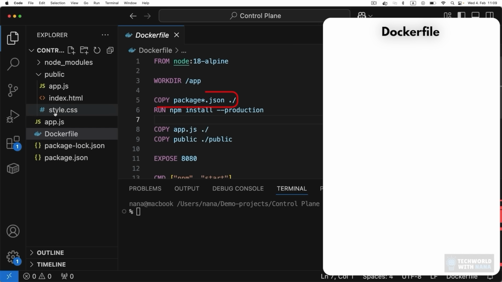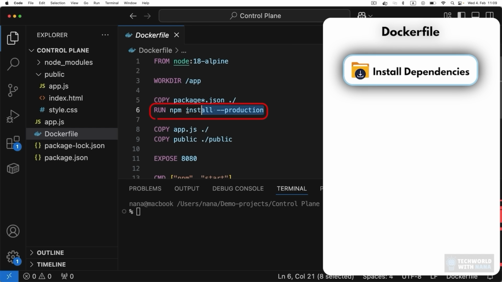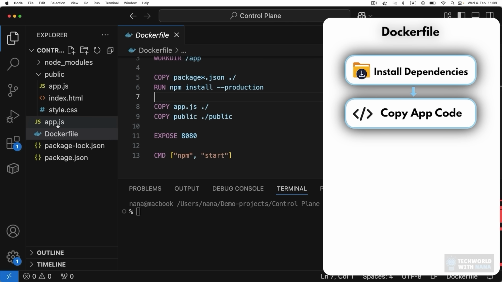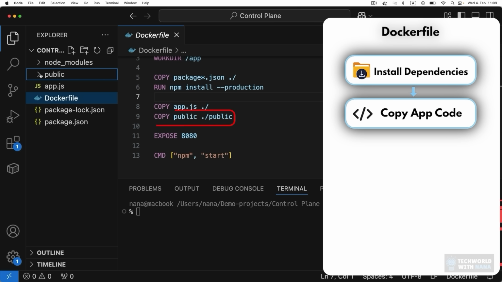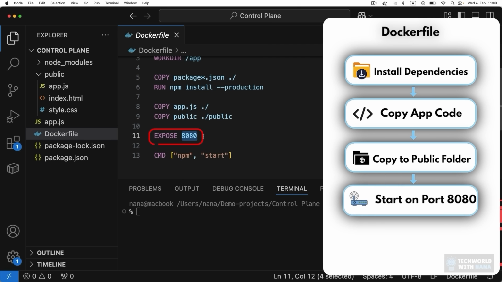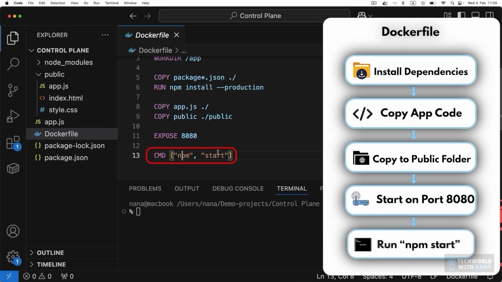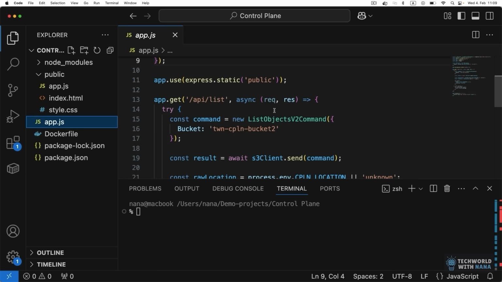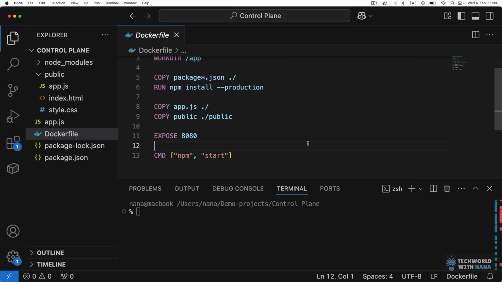It basically just grabs package.json. It installs all the production dependencies, copies the Node.js, the backend code, all the frontend code in public folder, and starts the application on port 8080, and then just runs npm start, which basically translates to node app.js, right? So it just starts the backend and the application gets started. So let's build the image and push it to Docker Hub repository.